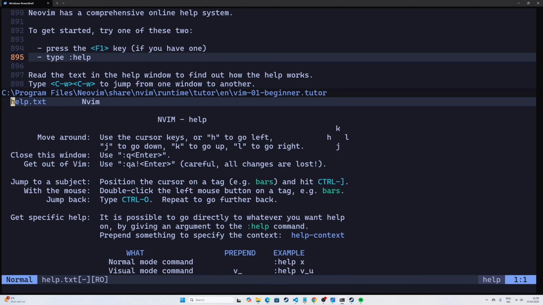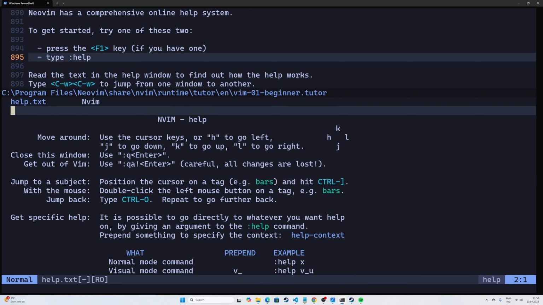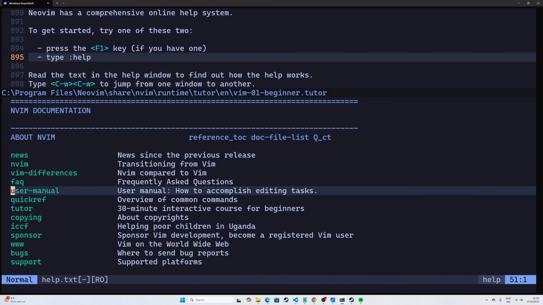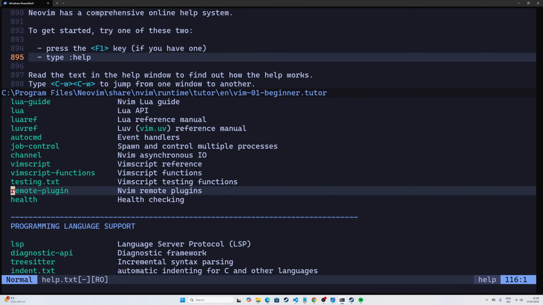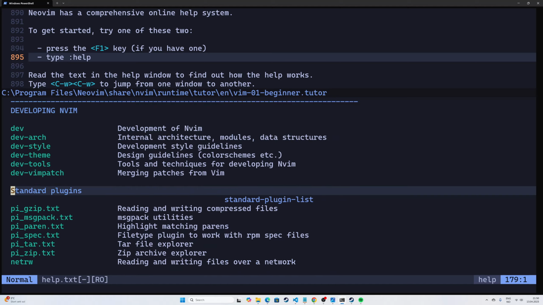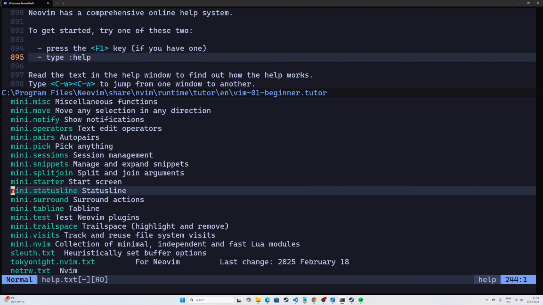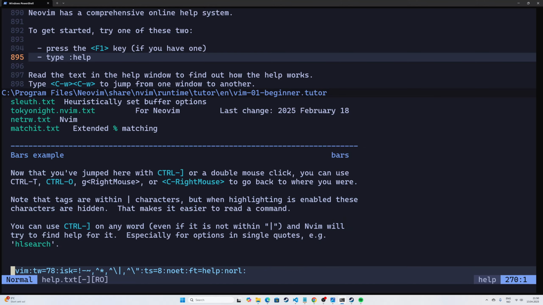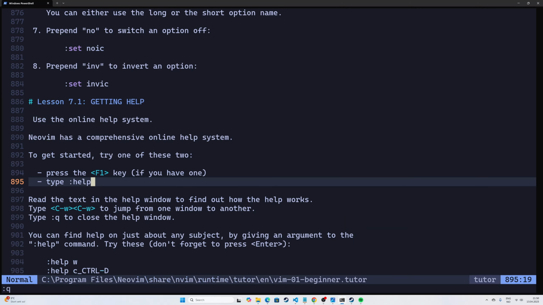And Vim help. Okay, so this is the whole thing. Okay. Let's quit this.